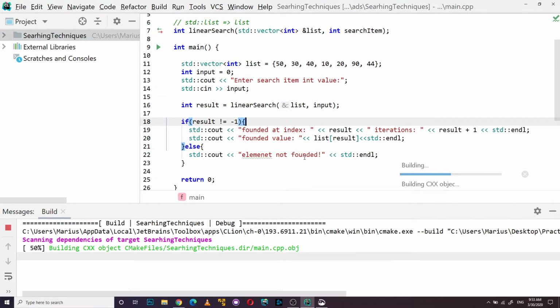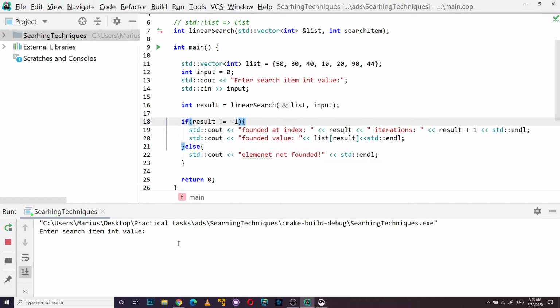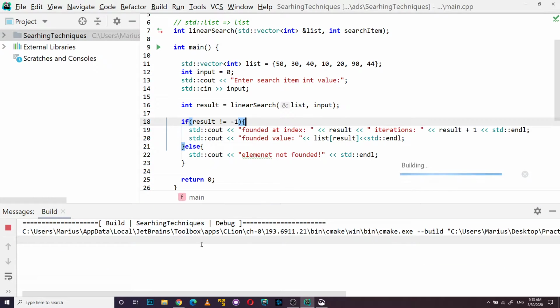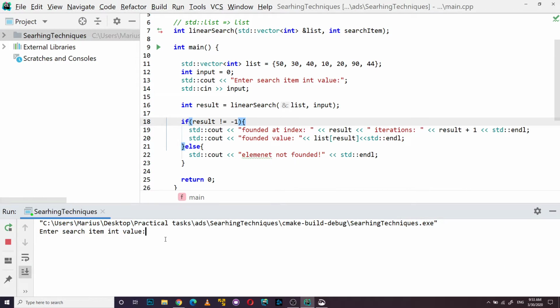Now we try to enter a search value like that. And as you see, found it at index 3 and iterations 4. Founded value 10. We're trying again. 44. Found it at 6, 7 iterations, and 44. And if you're adding a value that does not exist, like 25, element not found.